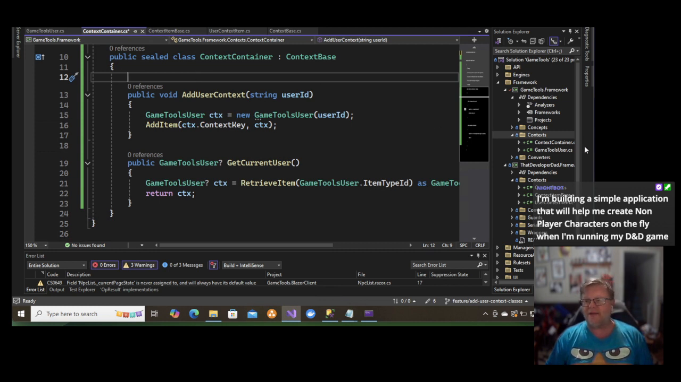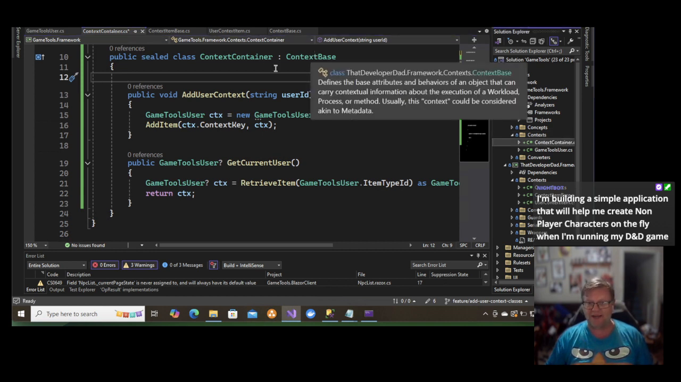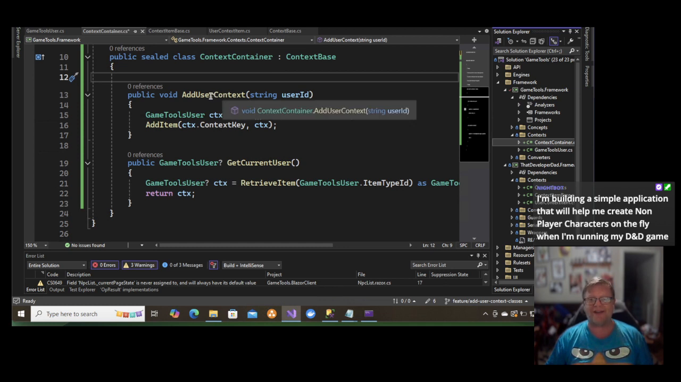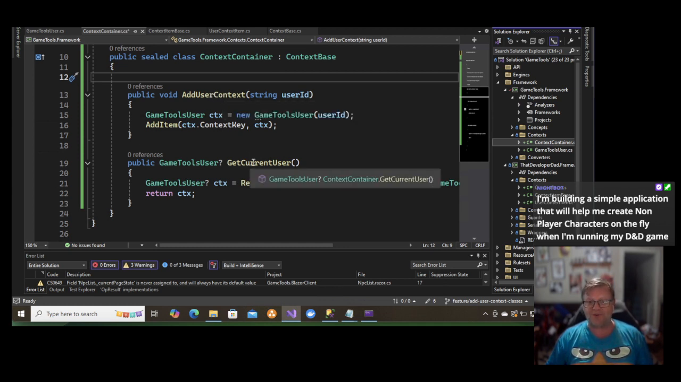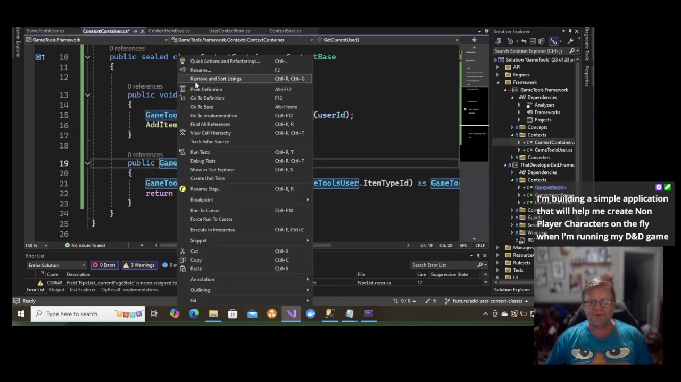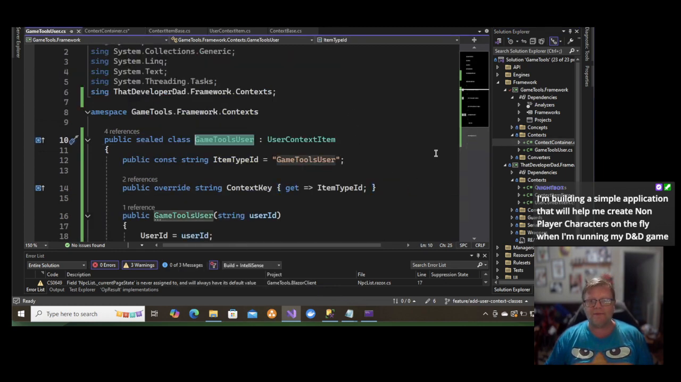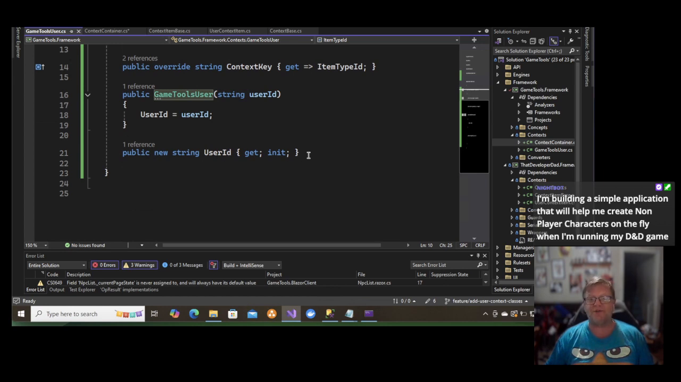So in the game tools framework, I added this context container class, which descends from context base, and it exposes the ability to add and retrieve the current user. And the game tools user is a context item. We'll take a look at that. And right now, all it has is the user ID, because that's all we really know about here. We're going to be populating this as part of the authentication and authorization process.